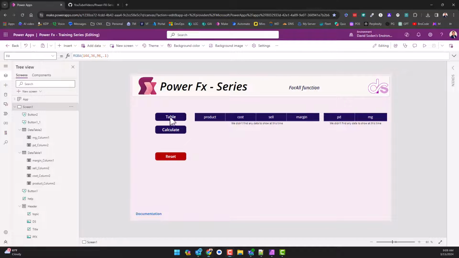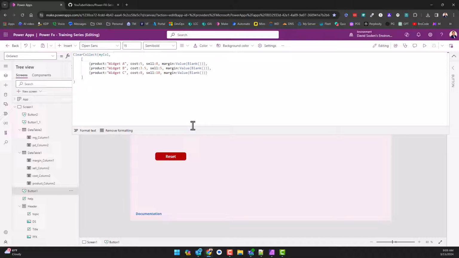Okay, so with that being said, let me show you the code behind the table. So the table is going to create a 4-column table. And in this table, in each of the rows, we have a widget A, a cost of 5. Anyway, you can read all of this for yourself. One thing to note, I am putting a blank value in here for the margin.